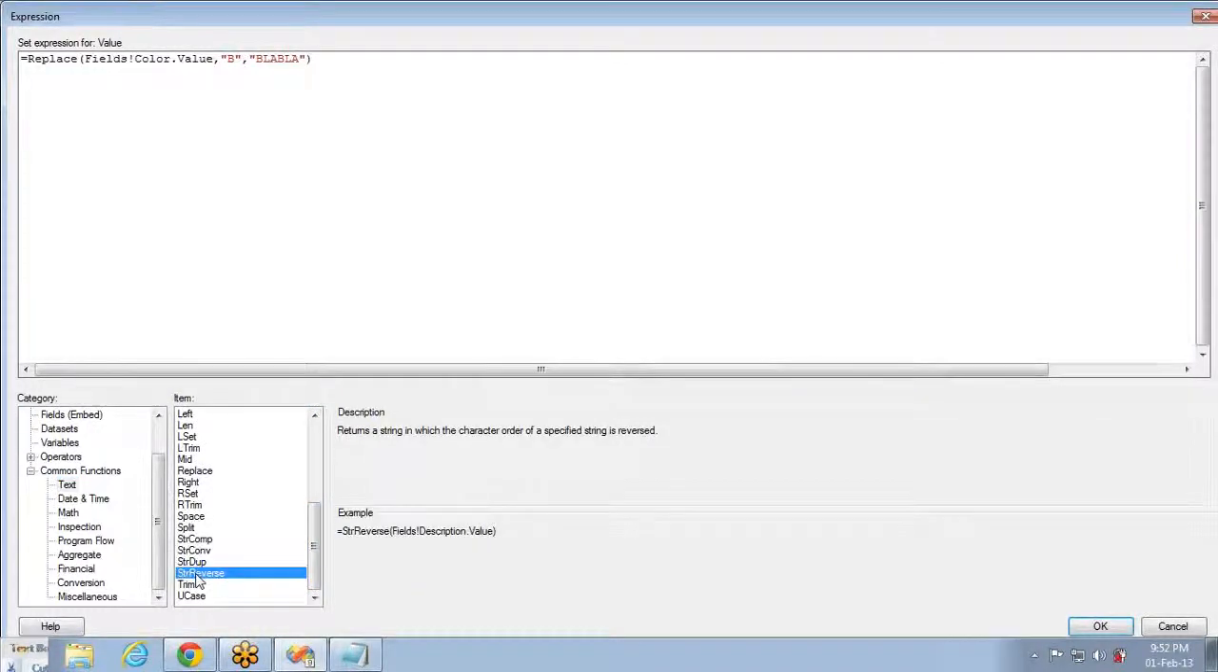String reverse will show the data in reverse. And split, you may use this if you have comma separator values, then you can split. And trim will trim the spaces on the right-hand side and the left-hand side, both sides. And this one will convert the strings into uppercase characters. If I provide small a, it will return capital A.